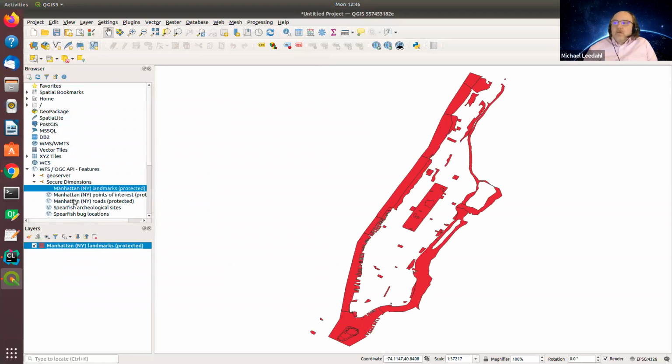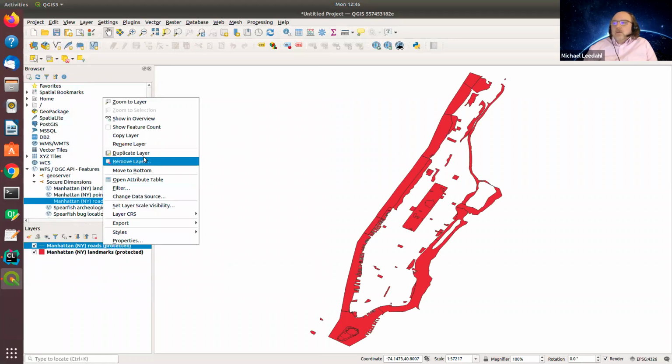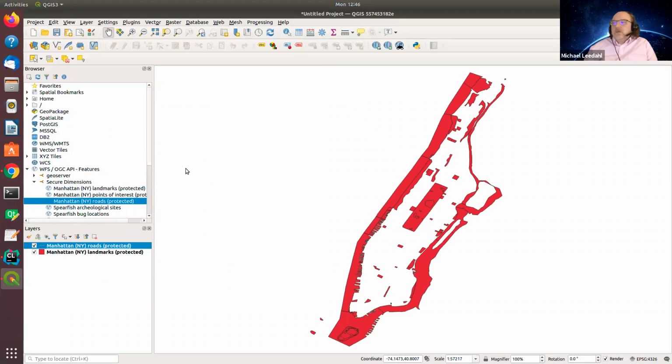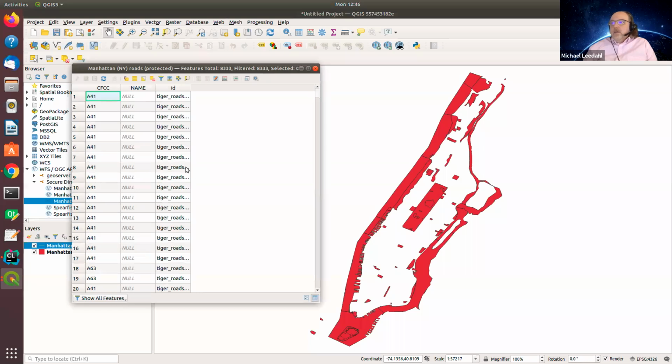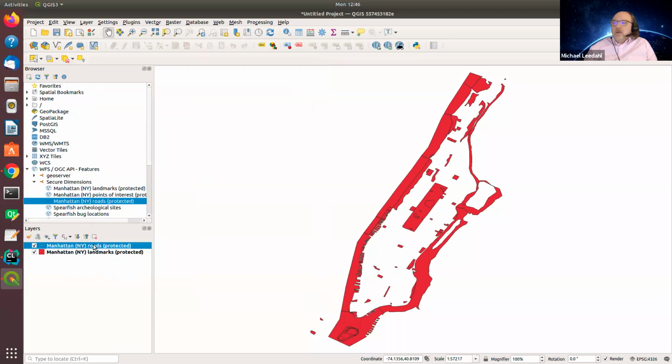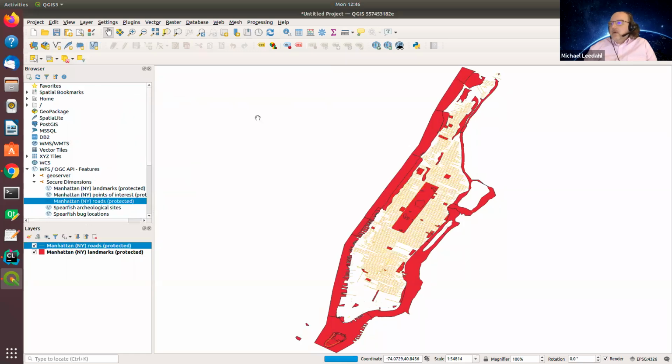And then next we'll do the roads. And it takes a little bit longer to open up all the attributes for the roads because there's 8,333 roads. So, and then after we get the roads loaded, we'll load some points of interest. That will be relatively quick. There's only 6 points of interest. There's the roads. So now I can zoom to layer and add the roads.